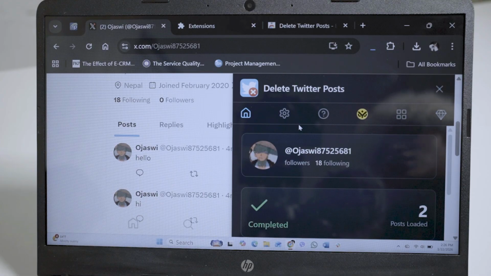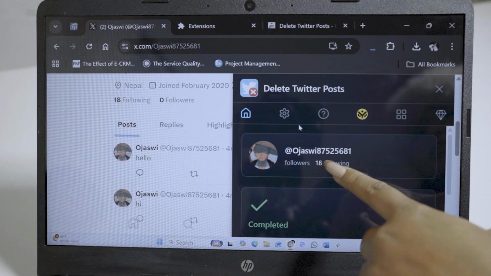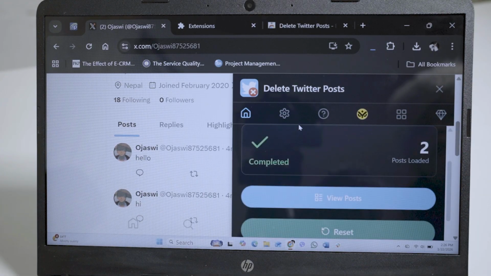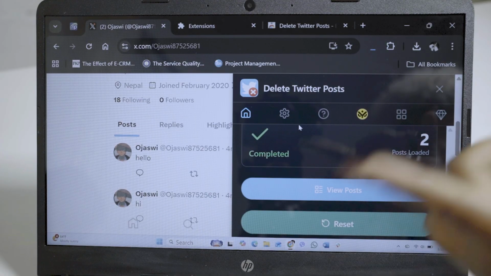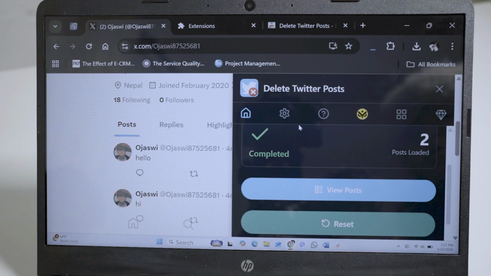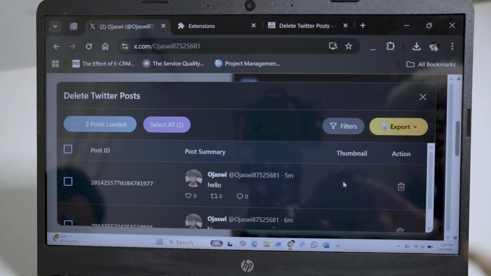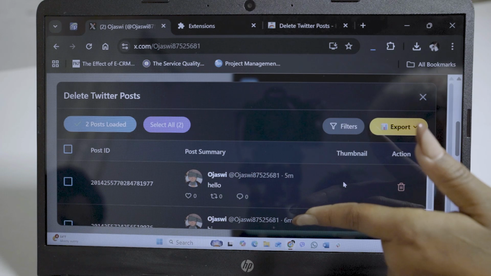After doing that, you'll get this pop-up, and in here you can see this is your account. If you scroll down a bit in this pop-up, you'll get the option of load post. If you click on the load post, you'll get this option view post after a few seconds. So simply click on view post. And then in here you can see these are all of the tweets that you have done.